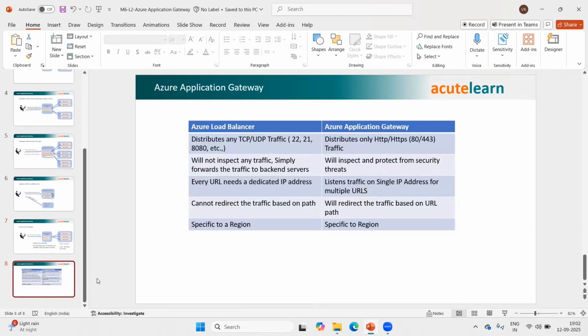Then the question here is, okay, what is the difference between Azure Load Balancer and Application Gateway? The Azure Load Balancer can distribute any TCP or UDP traffic. Like you can load balance on port number 22, port number 21, SFTP or FTP or any other custom one. But Azure Application Gateway only supports HTTP and HTTPS traffic. The load balancer will not inspect any traffic, it simply forwards the traffic to the backend web servers, whereas the Azure Application Gateway can inspect and protect from security threats.